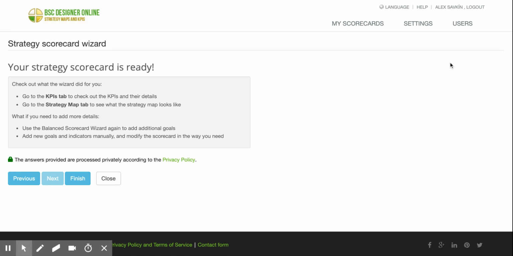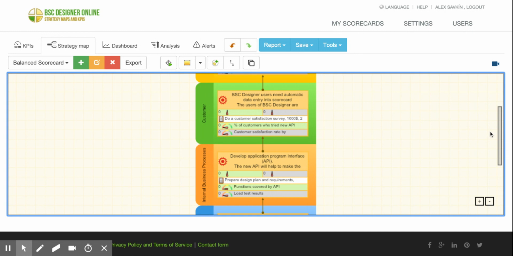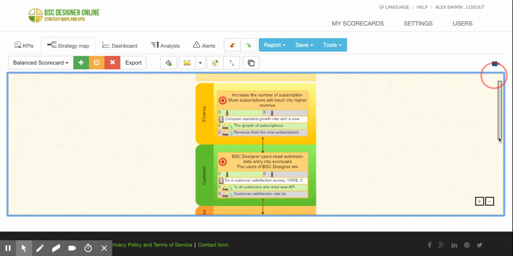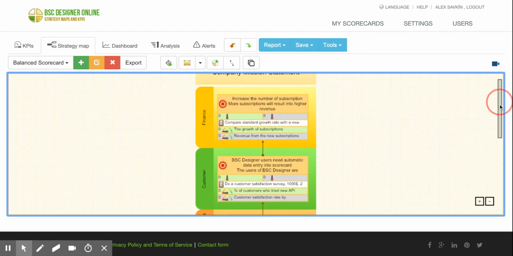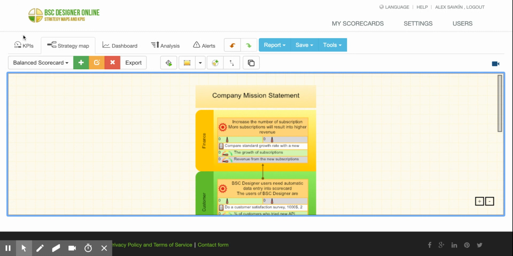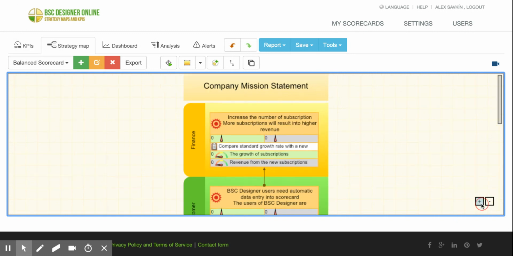I was using it from my account, so I don't have this form here, and I can just click the finish button to see what we have. So that's what we have, and let's look at these goals and this strategy map.